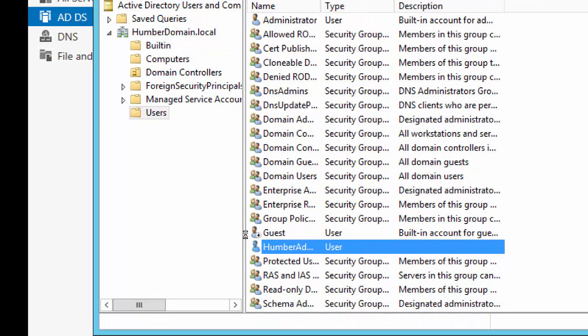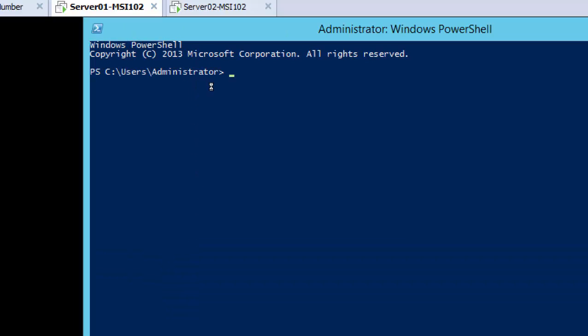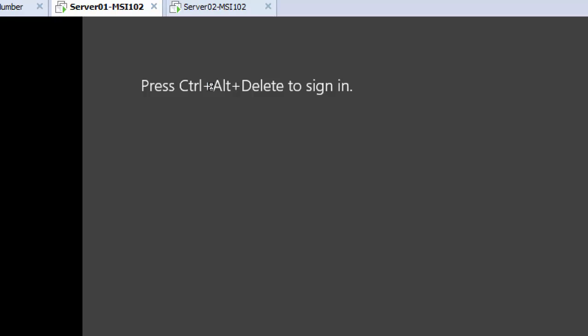Let's log off from here, log in as Humber admin, then come here and disable this account. So how do we log off? There's a very long command for that: logoff. That's it. So let's put that very long command. Enter, logoff. Oh, it's LOGOFF.